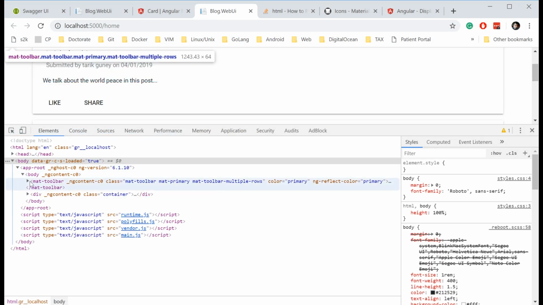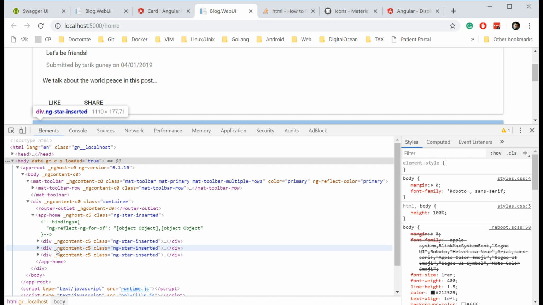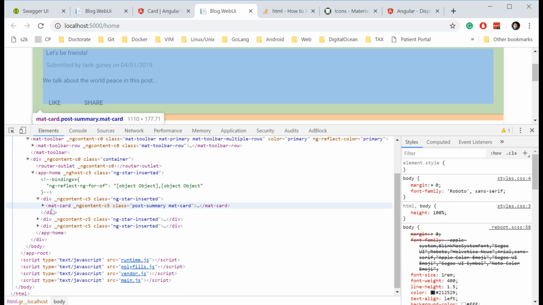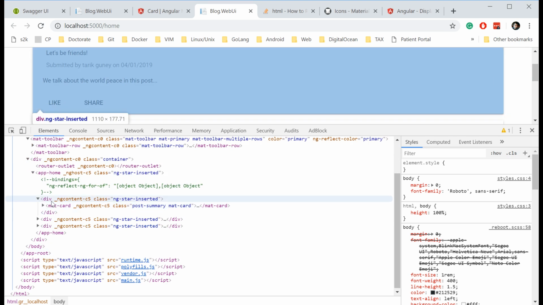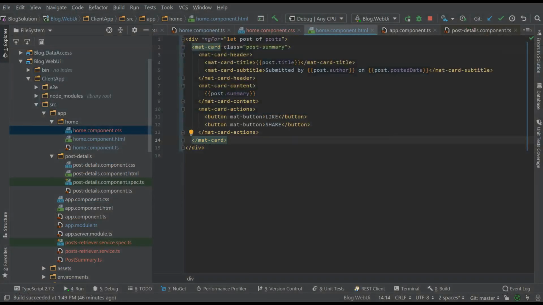App root, content, not this one, app home. Now we can see we have a div, and within the div we have the mat card. This is not necessary to me. I only use this for the for loop, so I don't need to have this div in my source code at all. That's why I use ng-container, which will disappear when compiled.